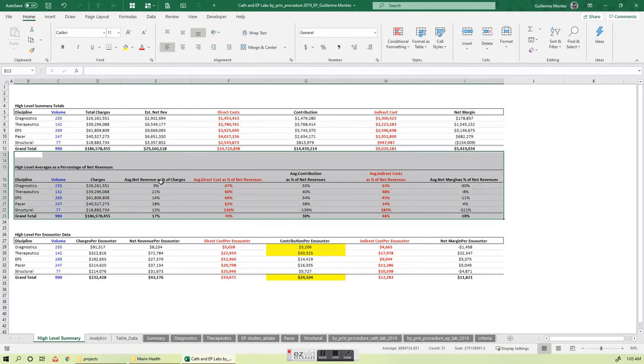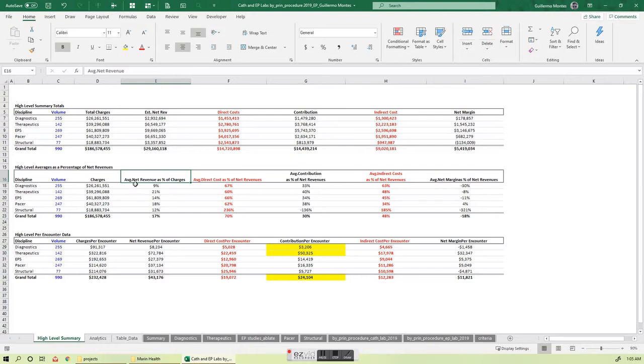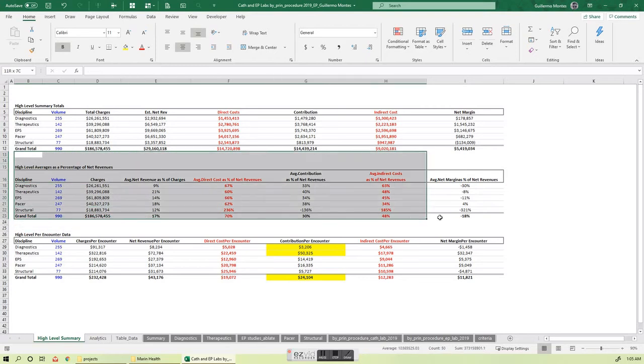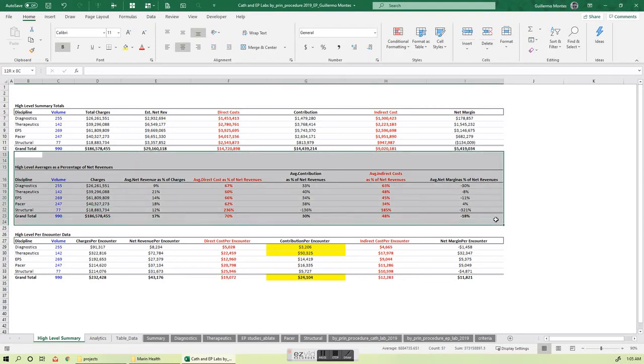So I've got average net revenue as a percentage of charges, obviously. Then I've got average direct costs as a percentage of net revenue. I've got average contribution as a percentage of net revenue. Average indirect costs as a percentage of net revenue. Average net margin as a percentage of net revenue. So that's information as a percentage of net revenue.